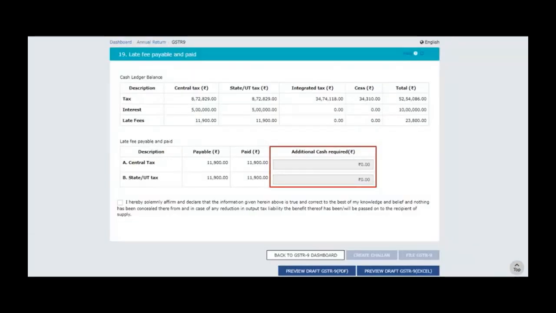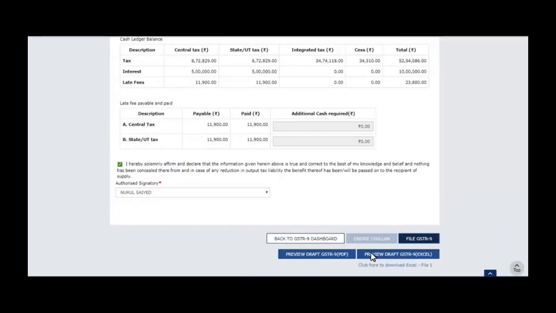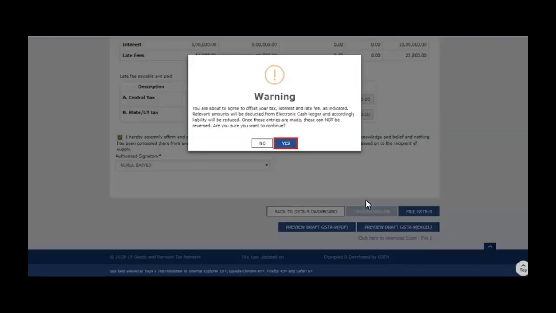Now that we have added the required amount in the cash ledger, click these buttons to review all details once again before filing. Thereafter, select the Declaration checkbox and the name of the authorized signatory from the drop-down list. Click the File GSTR9 button. Click Yes on this warning pop-up.